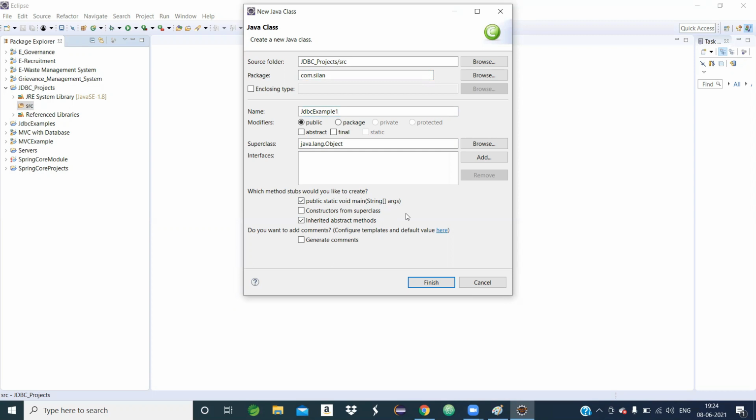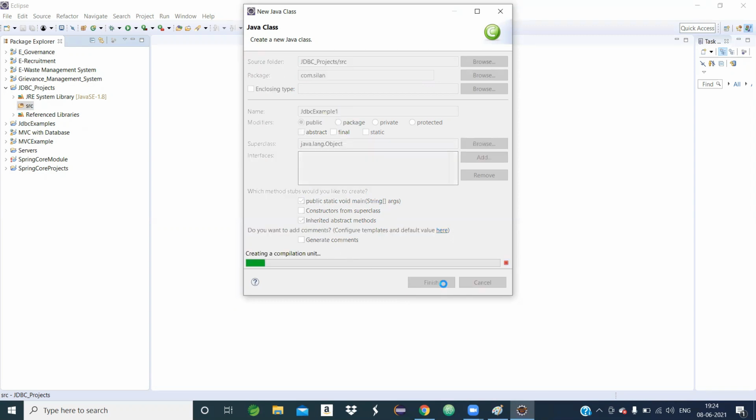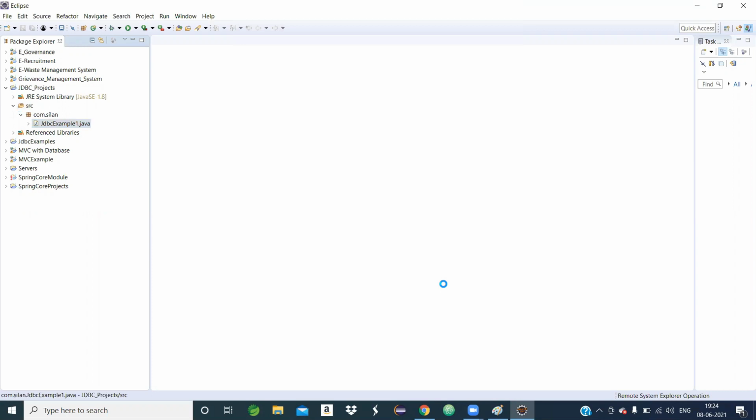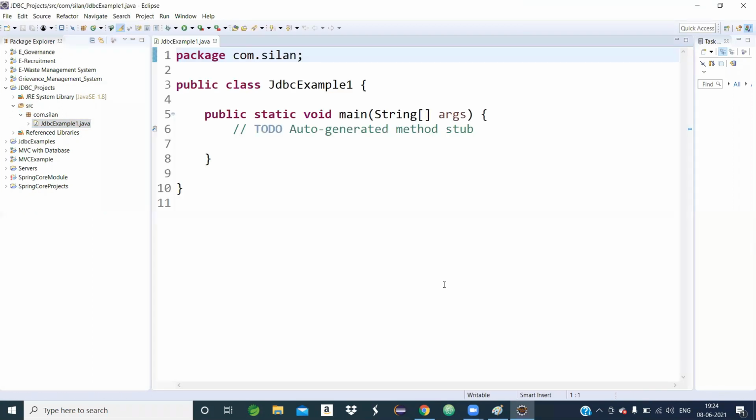Once you put a tick mark, this main method is automatically created. I will put a tick mark and click finish. Now this is my JDBC example 1.java.